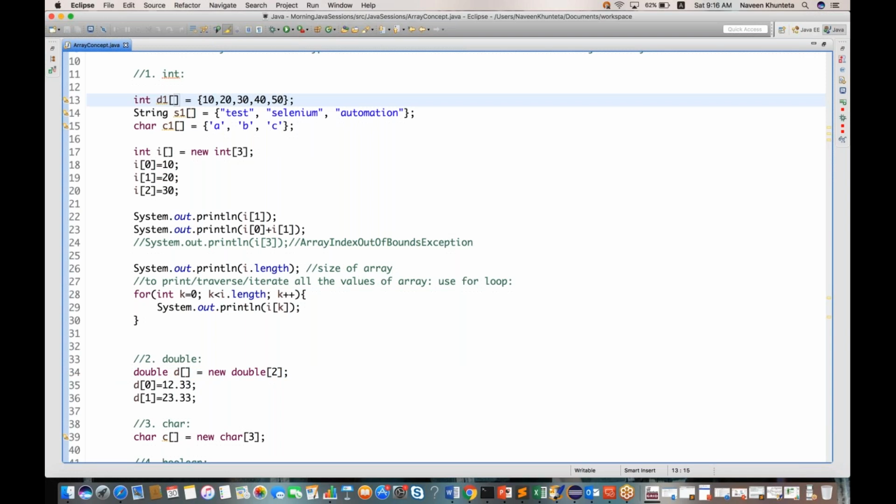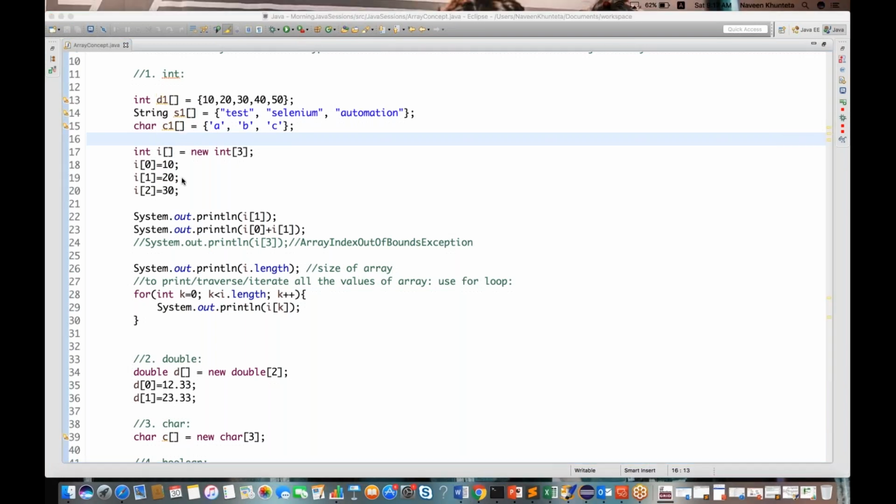But these are warnings. Yellow boxes mean warnings, can you see these yellow boxes? Why is this warning coming? See, for I there is no yellow line. But for D1 there is a yellow line. For S1 also there is a yellow line. For C1 also there is a yellow line. Can anyone tell me why I'm getting this yellow line? Yellow line means warning. Why am I getting this warning?